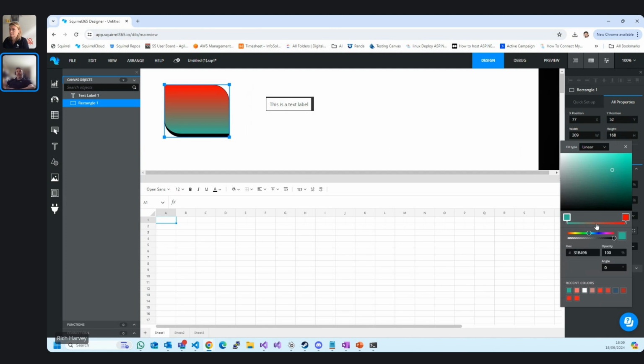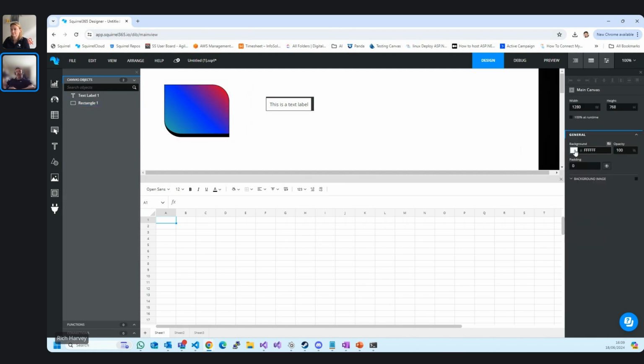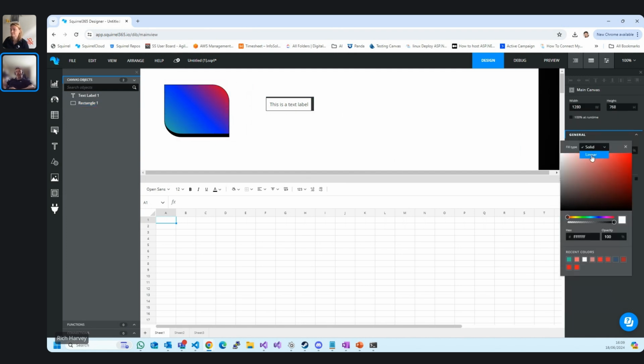So we can add more control now over really horrendous color choices, but it gives you the option now where you can start building up different effects as well. So we've applied it to the rectangle and we've also applied it to the main canvas as well.